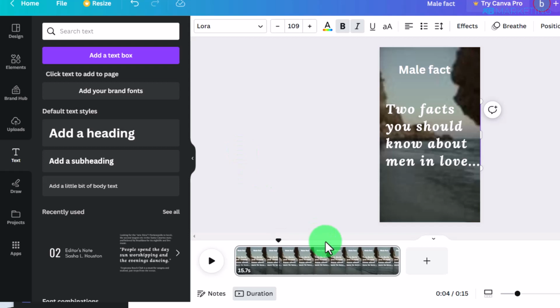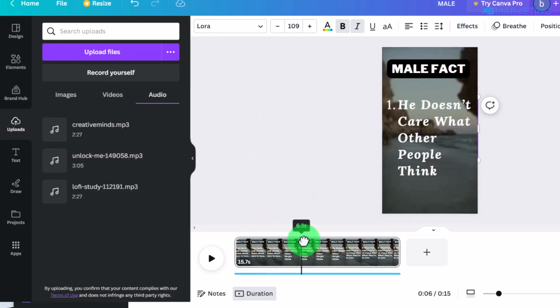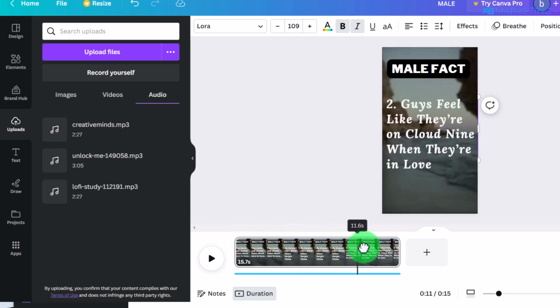All right, so once you do this, this is how you create this video. You want to add the 2 facts just as I've done right here. You can see the first fact right here. After the video plays for a while, you can see the second fact is going to come in. And this is how you create a simple video on Canva in just less than 5 minutes.